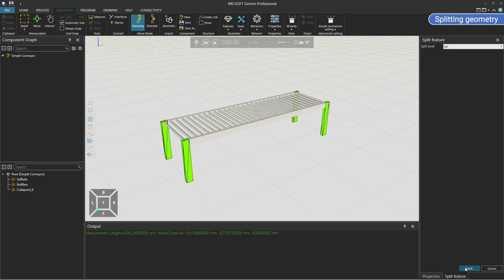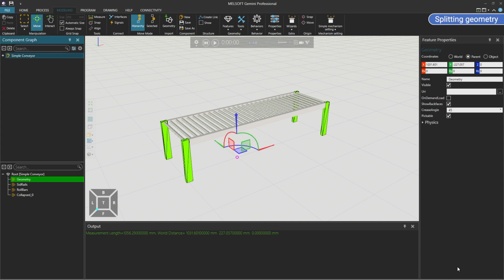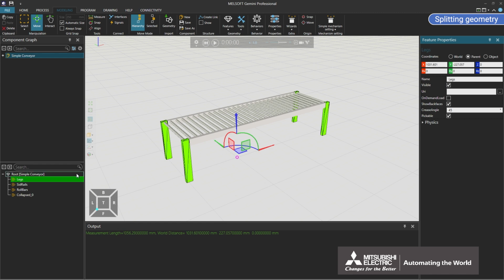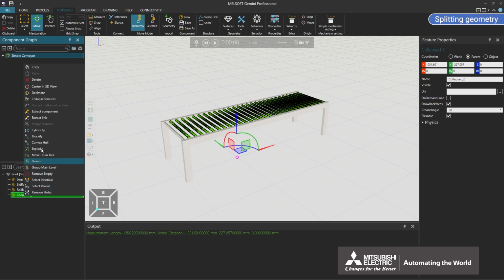Click Split in the Split feature window. The conveyor legs were split into a new geometry feature. Change name to Legs in the Feature Properties window. Delete collapsed_0, which is the original geometry feature.